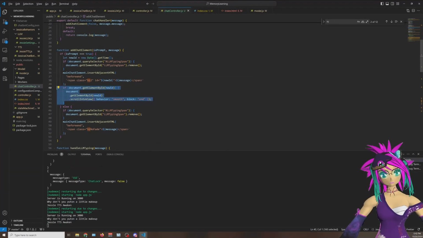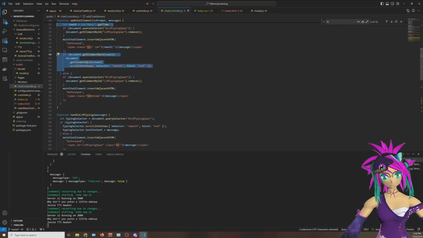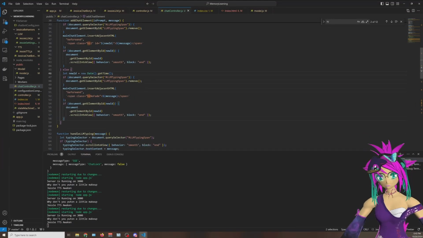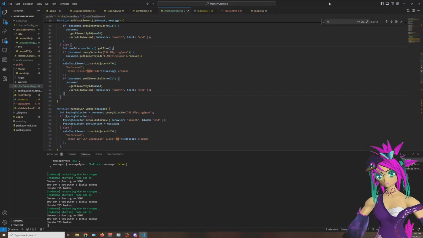So essentially, we just add it at the end, and then we'll basically assign new IDs every time. So in here, we'll do the exact same thing. We'll do a new ID at the top, and then an if at the bottom. And then we'll scroll to the bottom in case it's a new element. Yeah. Let's see if that works.